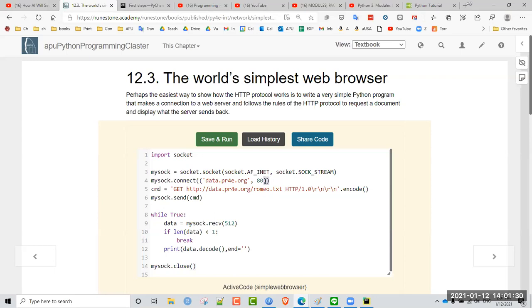Why are we using two brackets and two brackets? The reason is because the input into this function is here, right? Everyone understand that's the input. What is the input? It's a tuple.